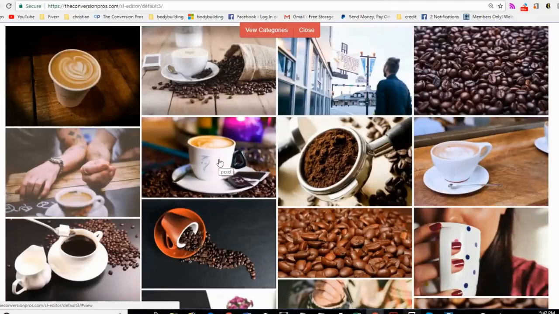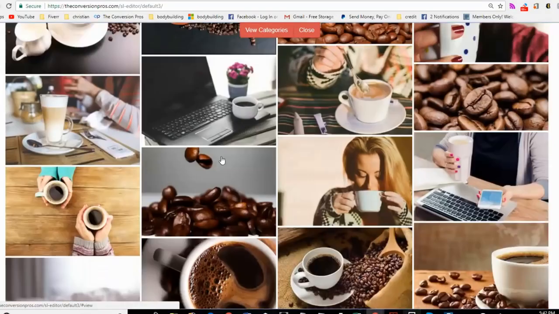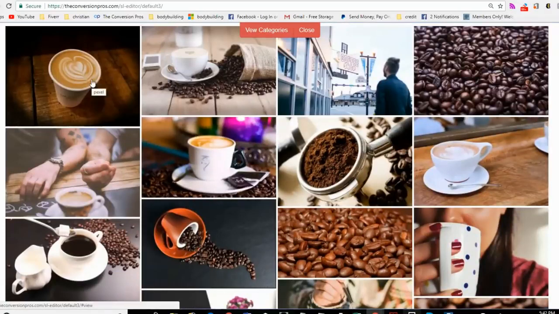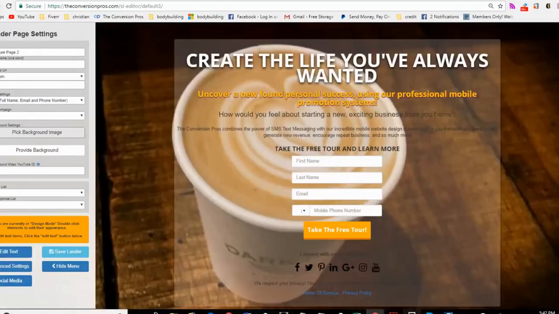And let's say you scroll down, you see a lot of these great looking coffees, and then you just click this one button, and then it becomes the background in one click of your mouse. That's it. Guess what? Step 2 is already completed. Now we're going into step number 3, which is editing the page to make it look and say what you want it to say.